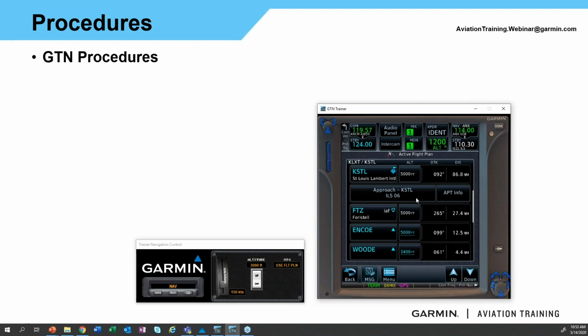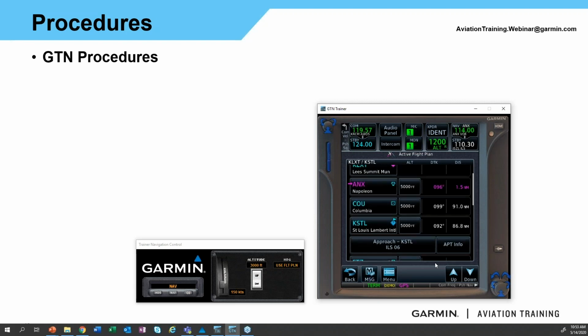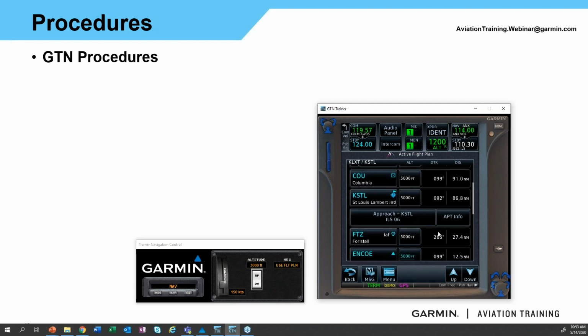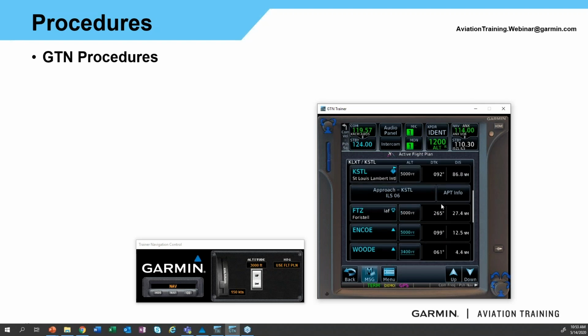So now I have the approach banner right there, and you'll see the same thing on all of our units. We see that approach banner right there. I could delete the whole thing at once. My nav did not change. I can scroll up and see I'm still going direct to ANX from that deviation we had earlier.